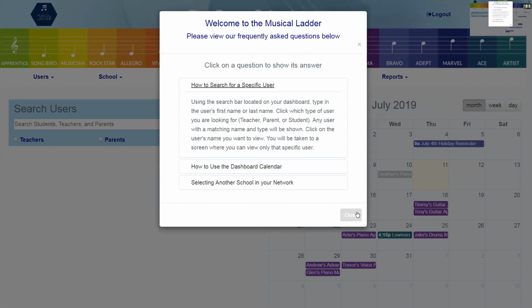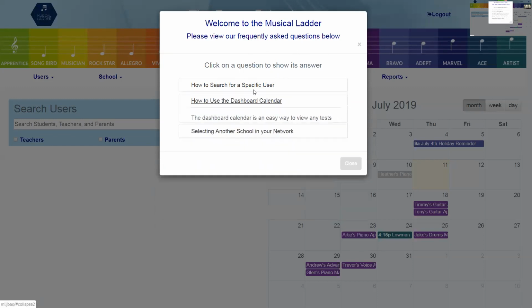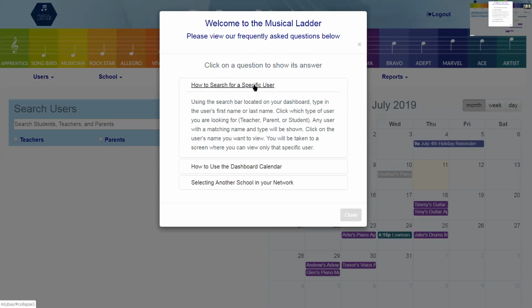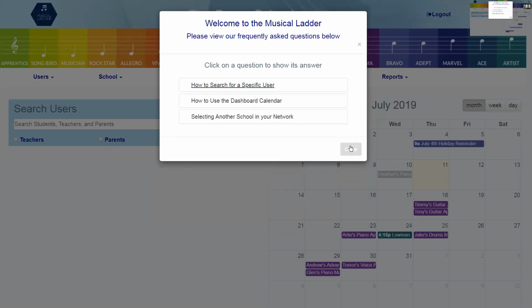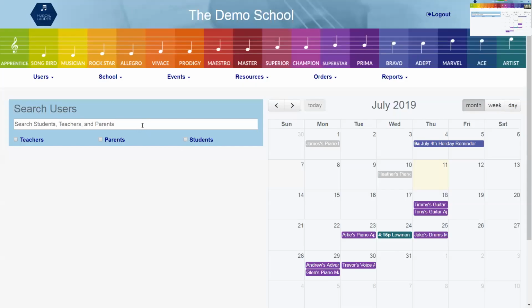I'm going to close the help files, but you can look at different questions for this particular screen. And when you search for a user over here, you can choose which kind of users you'd like to search through. And then you can type in anything there, and we've got a parent, Jane Doe, who's also a student.